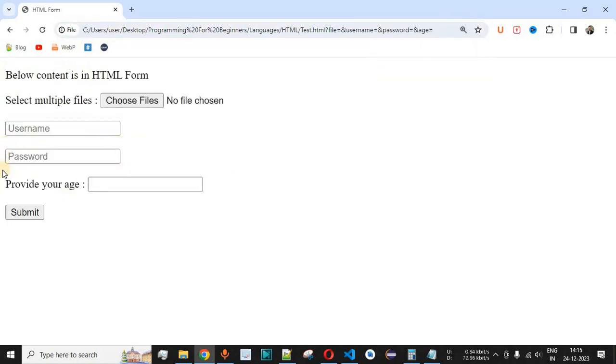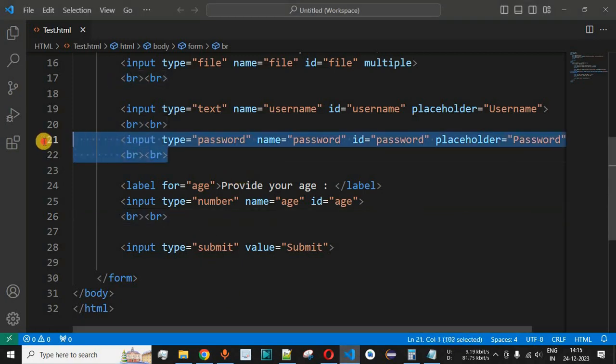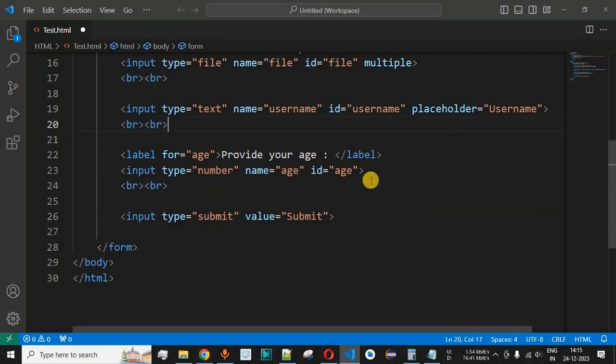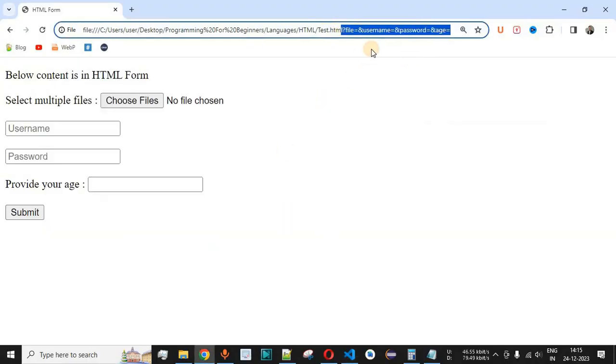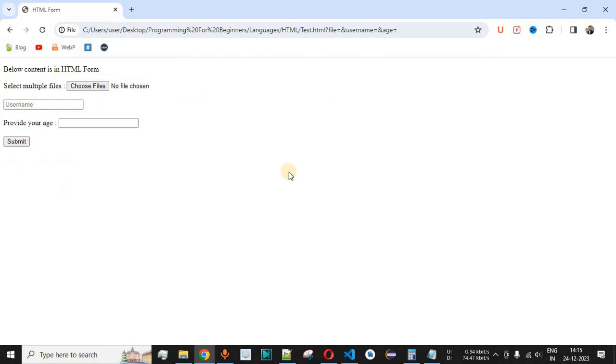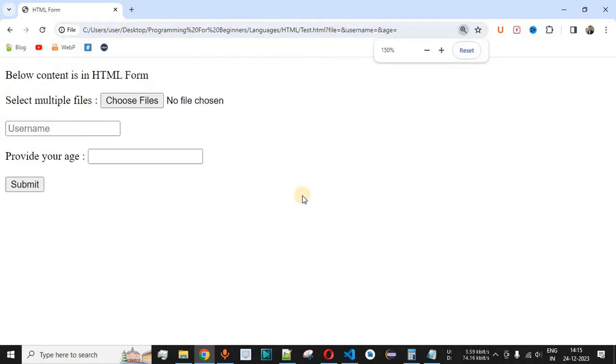Sending the password as a GET request is not good, because anyone can see the password inside the URL. So I'll simply remove the line of code that has the input field password. Let me save this file and reload this page in the browser. Now if we submit it once again, as you can see, all the values are blank. So what we have to do is compulsorily make the user provide at least the age, if they are not providing any other inputs.